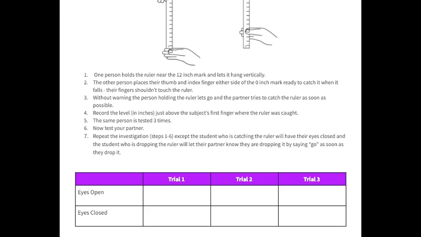One test to see how quickly they can catch the ruler when they release it with their eyes open, and another how quickly they can catch the ruler with their eyes closed. This will be testing two of our information receptors, our eyes and our ears.